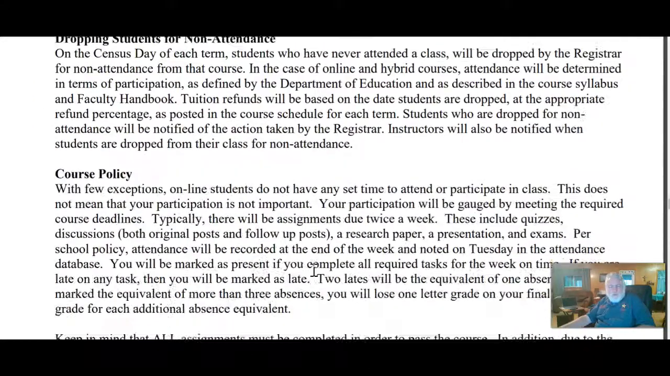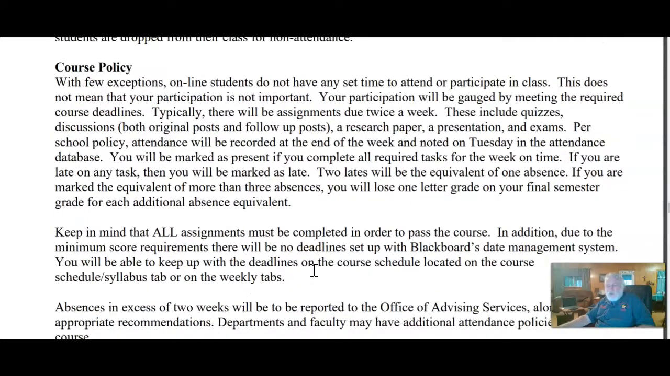Now we're going to talk about the attendance policy for the class. You're not going to have to go to class at any particular time. I'm going to have an orientation. That's going to be a virtual orientation. If you can't make it to that, you'll have to make arrangements to do a one-on-one orientation with me. But other than that, there's no set time to do anything for the course.